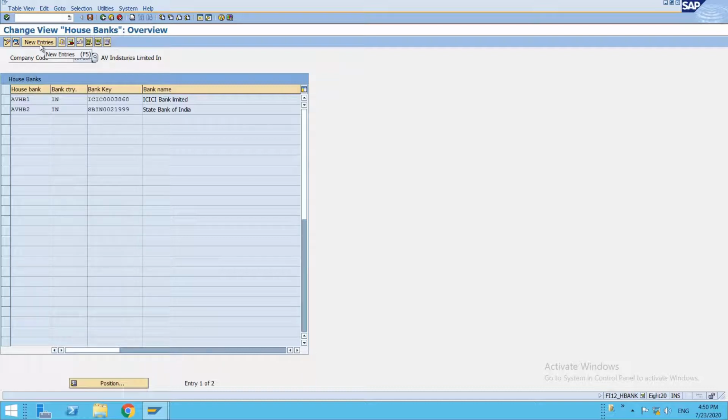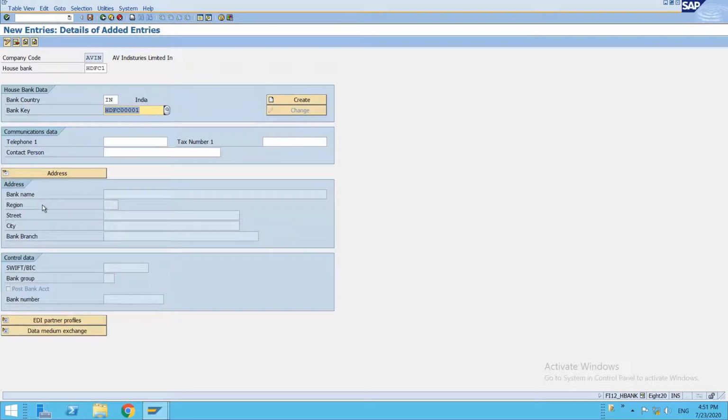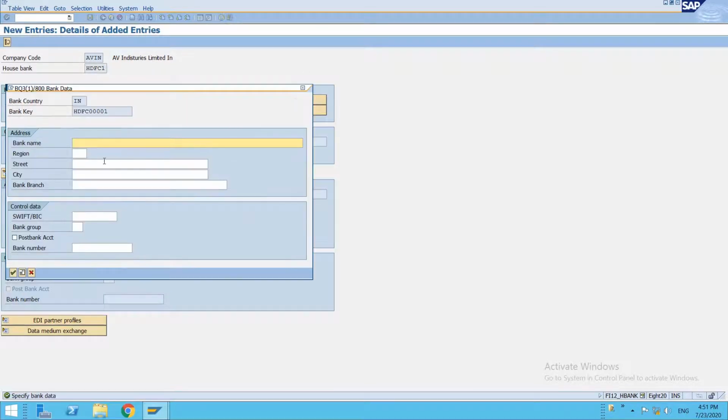In this FI12_HBANK transaction code, let us try to create one new house bank. I will give the house bank as FC1, the bank country, and I'm giving some random bank key. Let me go to create.